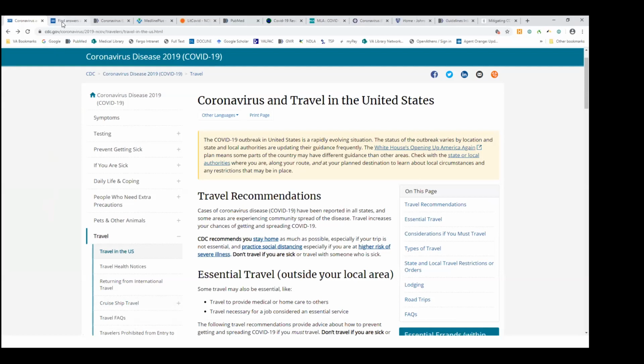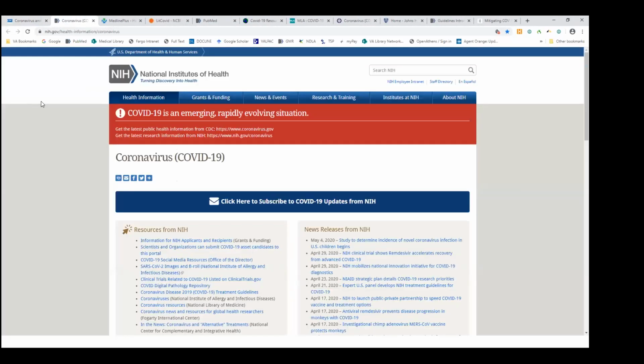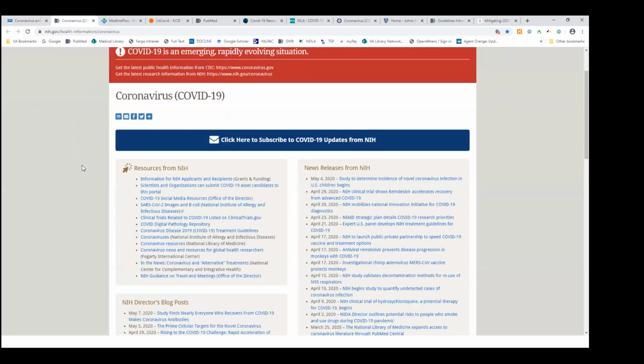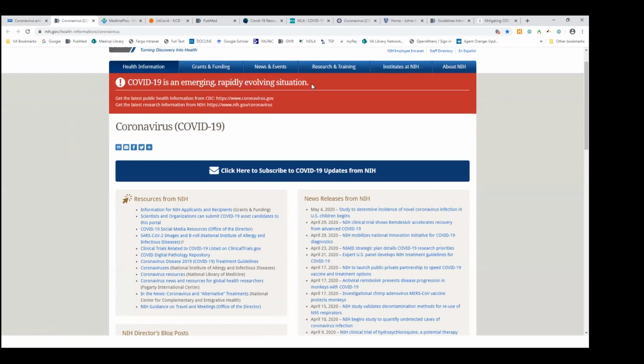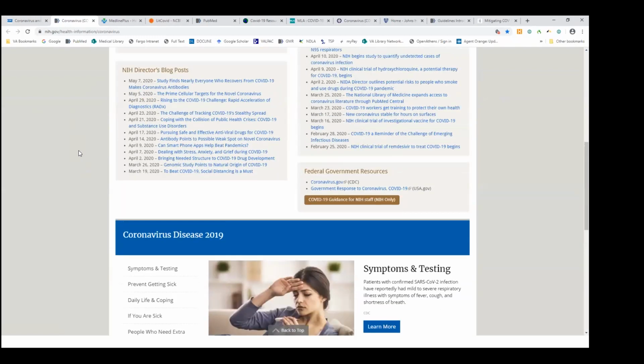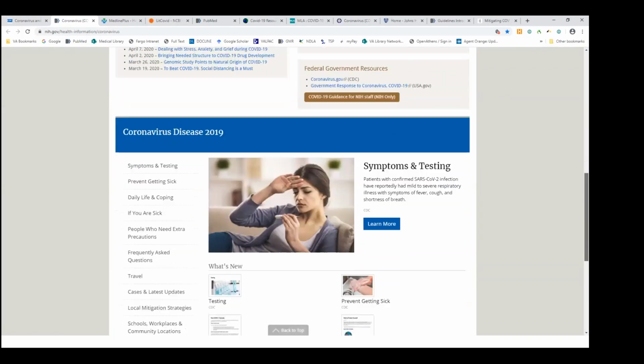The second site that you're going to want to talk about from the government is from the National Institutes of Health. Across the top, you're going to see this a lot: COVID-19 is an emerging, rapidly evolving situation. Get the latest information here. Now, this site actually will keep this banner across the top, so you will be able to get back to this main site here. And you can see this has a little bit more information in it.